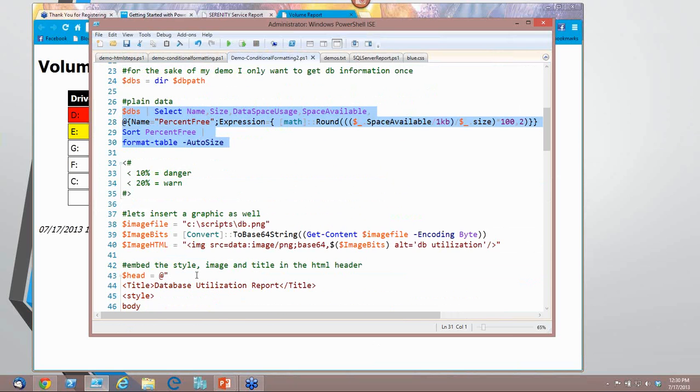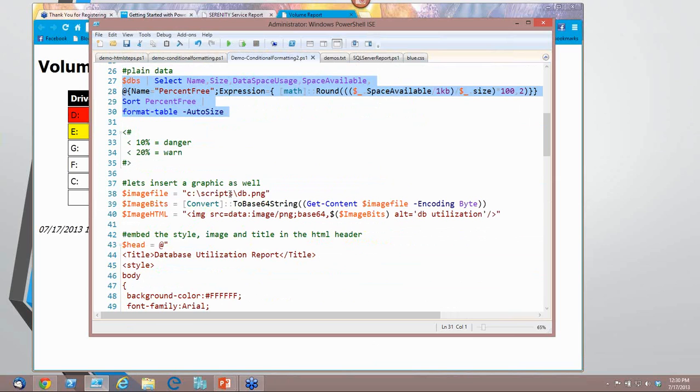So what I want to do is use my conditional formatting trick again, so that if the %free is less than 10%, I'm going to make that danger, and less than 20%, I'm going to flag that as being warning. While we're at it, let's go ahead and insert a graphic into my final report as well.